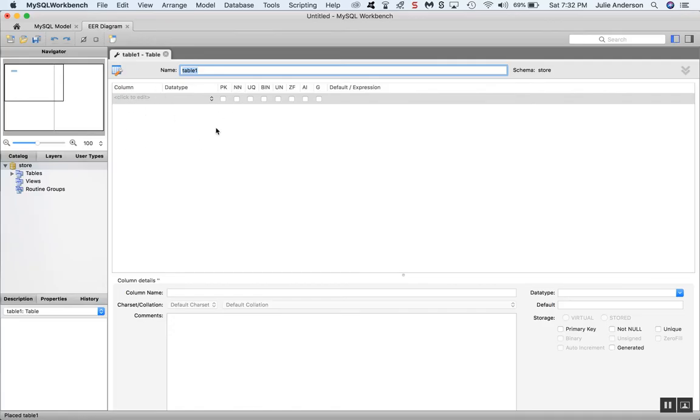But this is where we're going to build our design, our ERD, and they call it EER diagram, which stands for Extended Entity Relationship Diagram. I'll refer to it as an ERD, Entity Relationship Diagram. So here we're going to name our first table. We can change the name here from Table 1 to Customer.